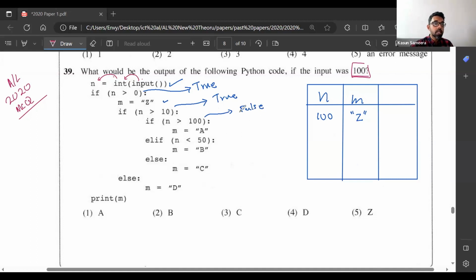False. If it is false, does the program execute this line?